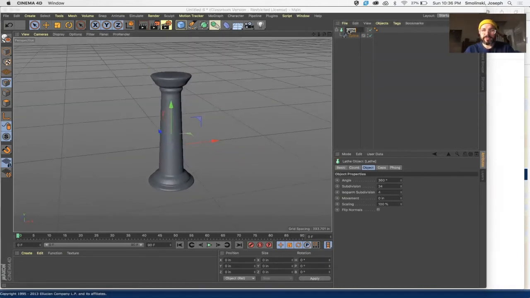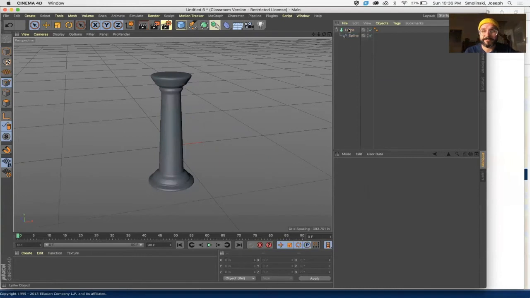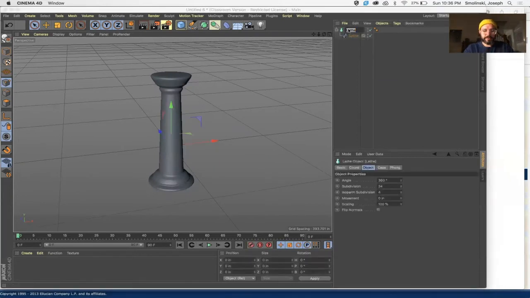Now, if I was going to use this, I can just leave it as is. I might want to double click this and just call it column, and then it's ready to go. All right, let's make something else.